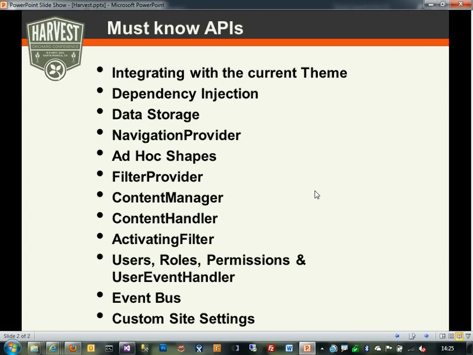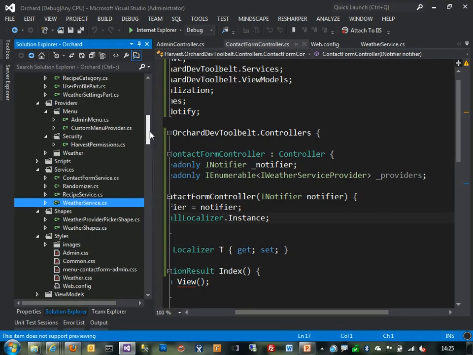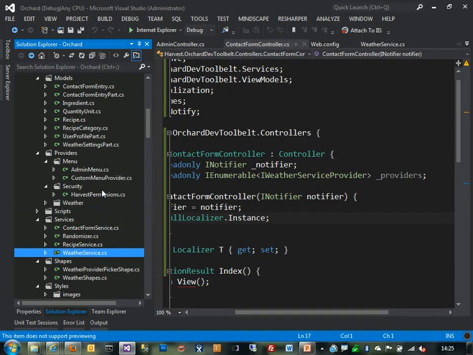Okay, so most of the applications, of course, use data storage, data access. And when I first started with Orchard, I actually had to build a little form which entries needed to be stored in the database. I didn't know how to do it. Well, until I found out about the repository interface.